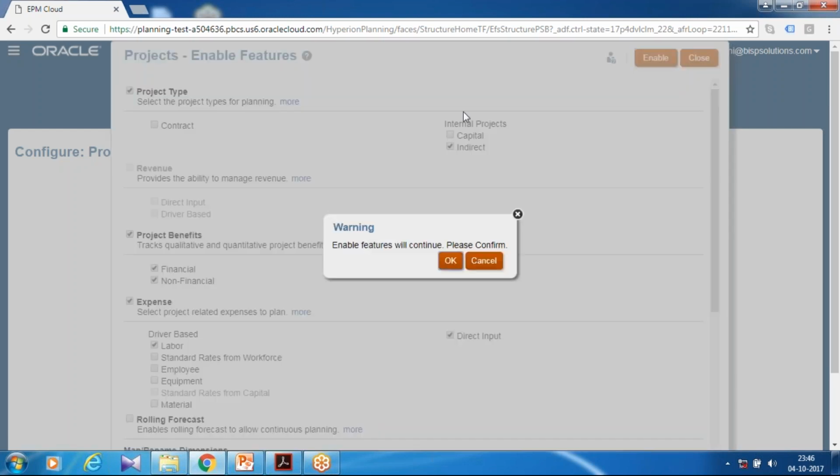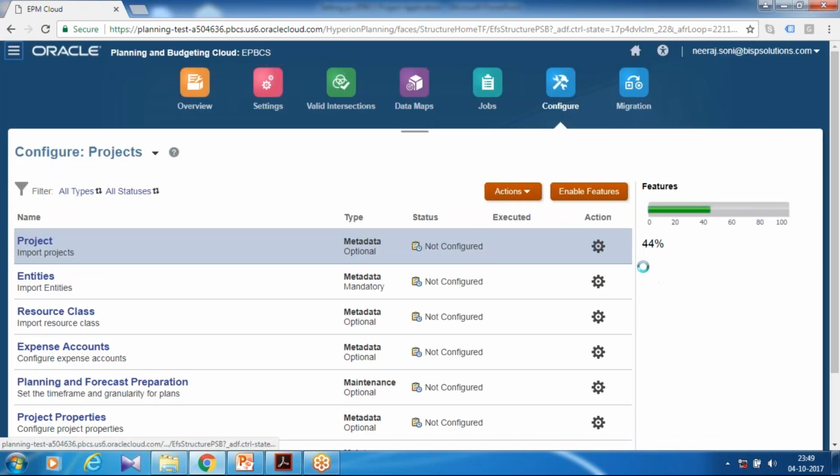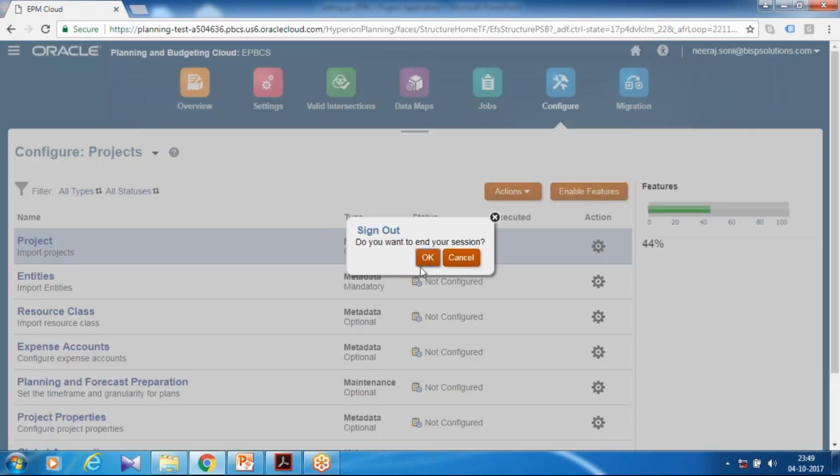So click on enable. This process will set up some default dimension, data form, member, user variable, smart list. This process will take another few seconds. We wait for this process to be completed. Perfect, your application project function got enabled. You can log off, log in and see the changes happen. So I'm going to log off and we see what changes you can see.